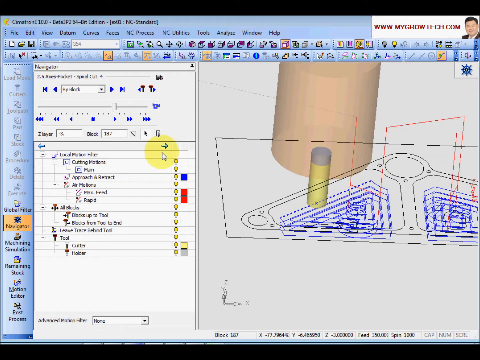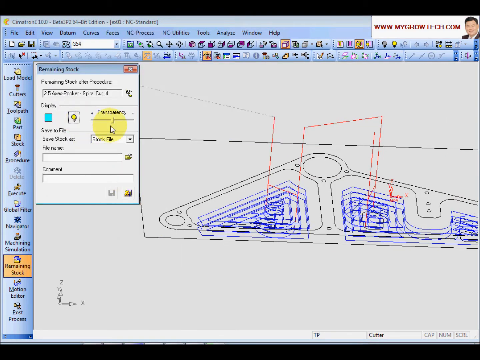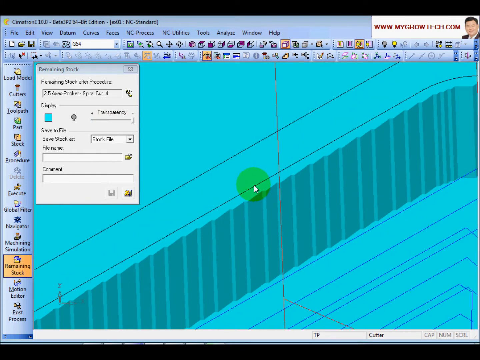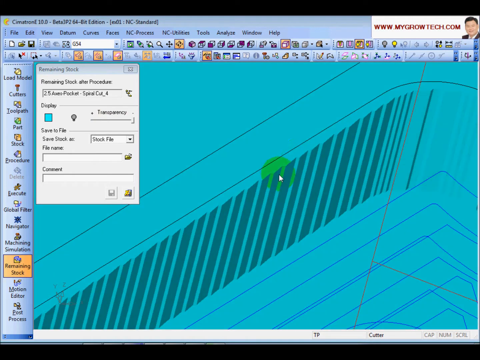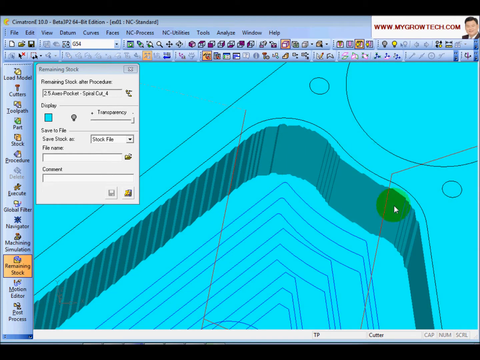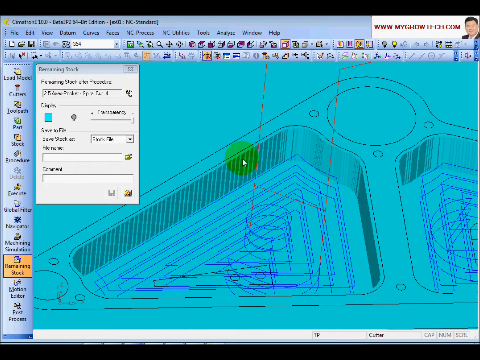Let's check the remaining stock again. You can see now this is the edge, and we have 1 mm material remaining, offset from the contour. This is for the finishing profile to cut.